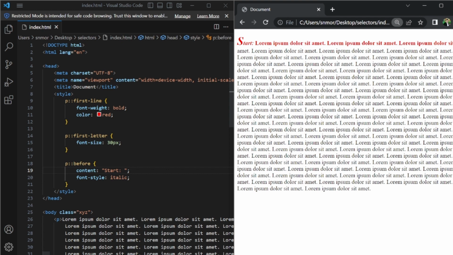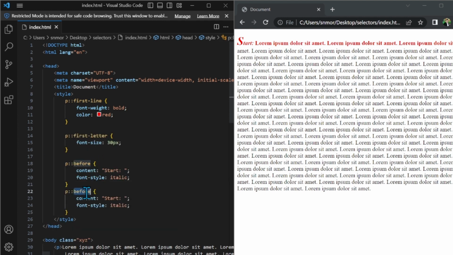So this particular pseudo element selector is used to add something before the element. If you say, let's say, after instead of this before, and let's say end, it will add that at the end, like this. You can see that here at the end of this paragraph. Okay, so these are before and after pseudo elements.